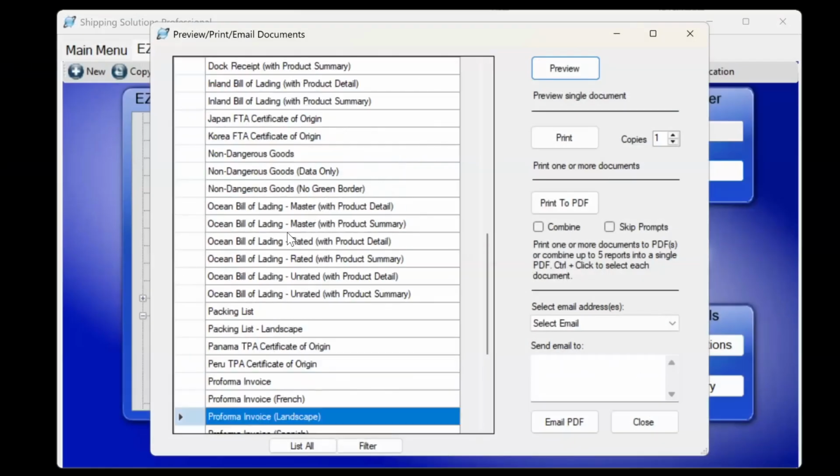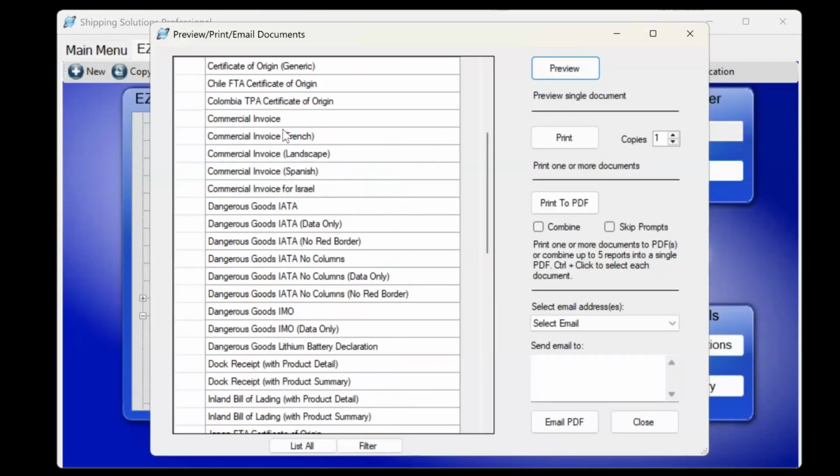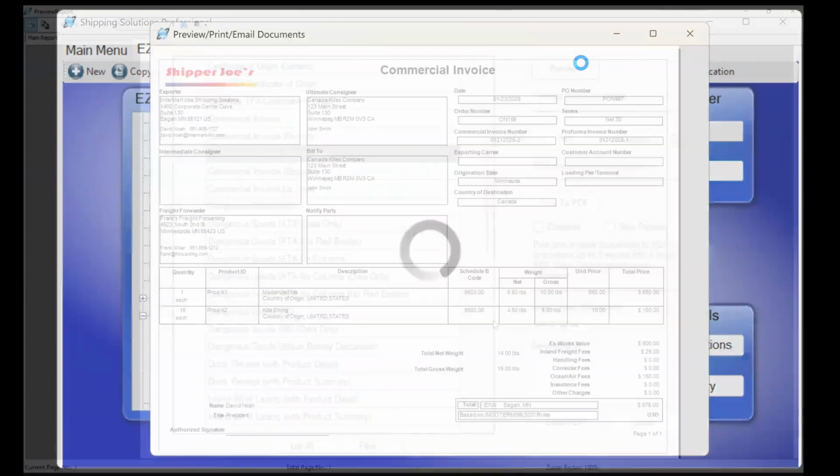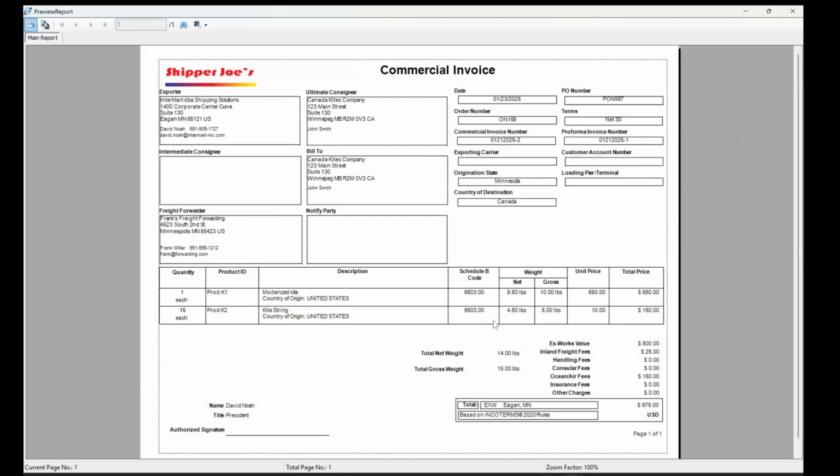We already had that in the commercial invoice. We have the landscape version of the commercial invoice. We did that a few versions ago, so hopefully you're making use of that if you want to have this additional detail.